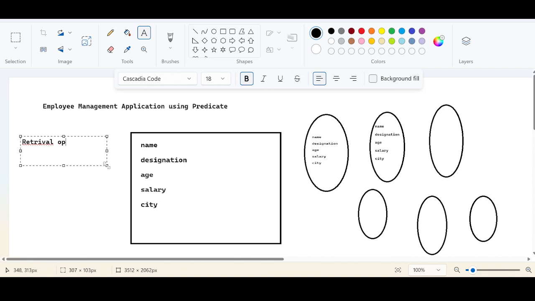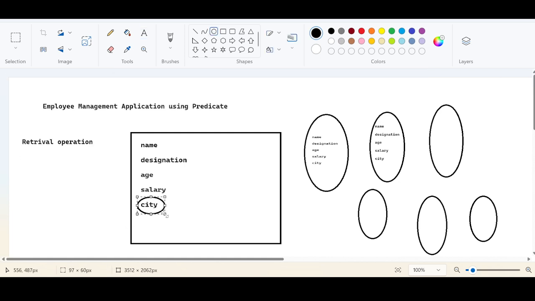When I say retrieval operation, what I actually mean is we want to retrieve employees who are living in a specific city. For example, if the employee is living in Chennai city, I want to retrieve those employees. Or if I want to retrieve employees based on the designation, like team leader, I want to list out those employees.